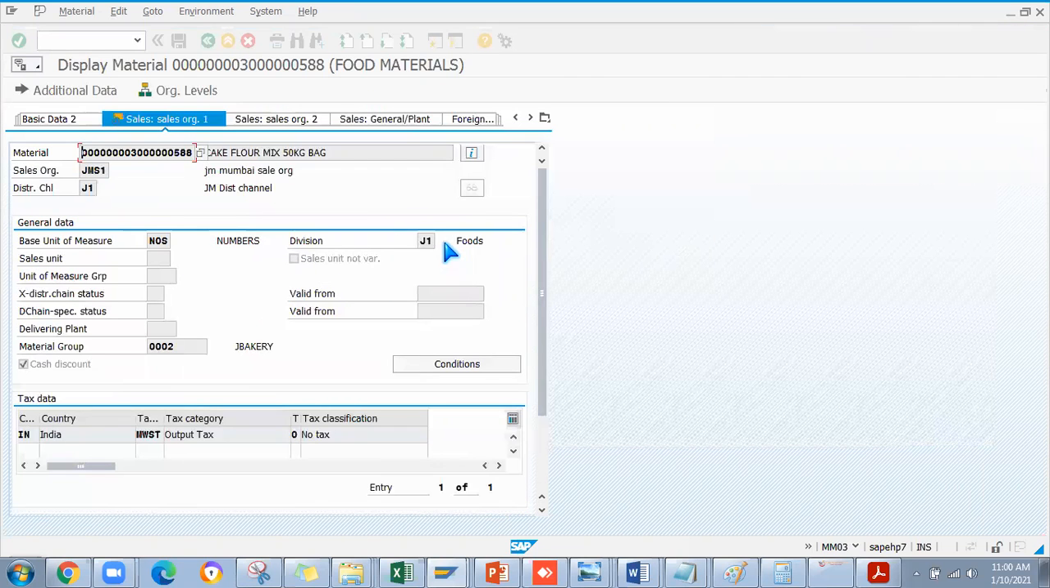Here you can see the division. Which division is this material dealt with? The foods. If the food division is not there, we have to configure it in the system. This requirement will come from the client and we will configure it in the backend in SPRO. And the material group, which group does it belong to? It's a bakery side, so the material group is there.